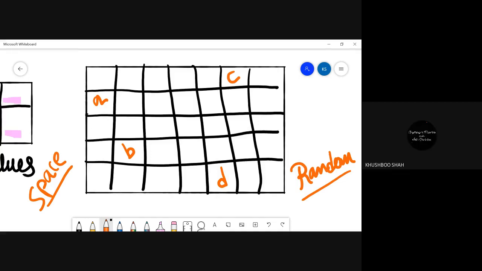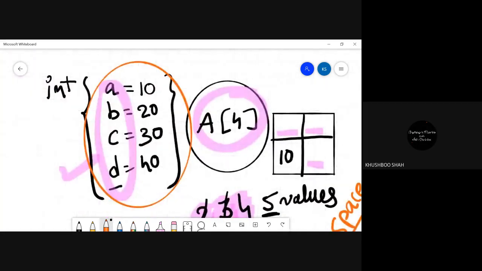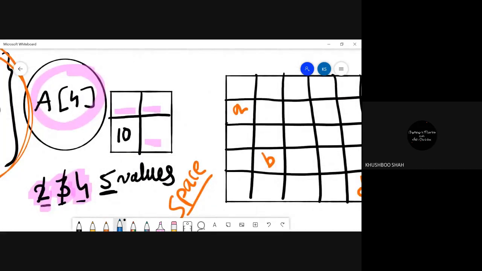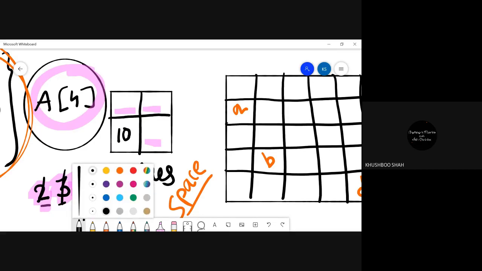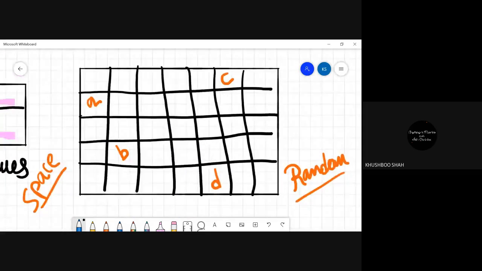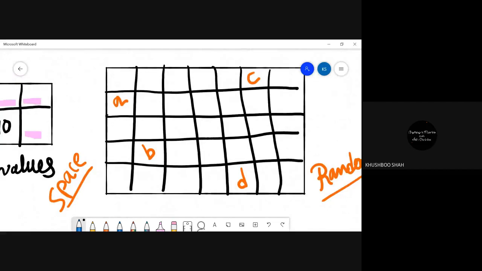This is the case where when you declare multiple variables, in that case, it can get stored at any location in the memory. But now, let's talk about this A4. In this case, for the A4 case, how will it store the values? Ma'am, it will store in the consecutive places. Perfect. Sequentially.